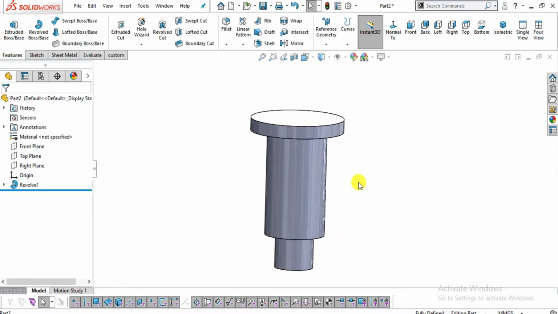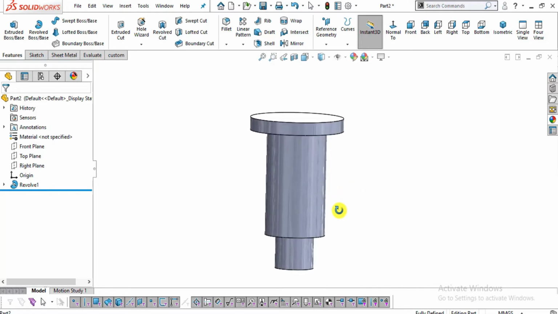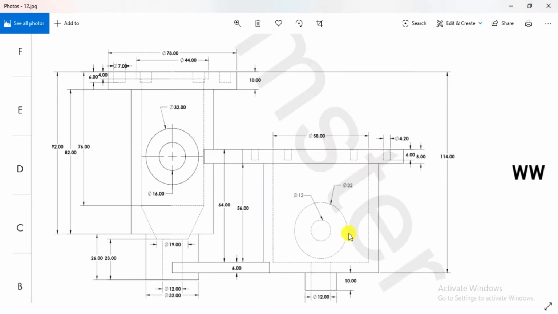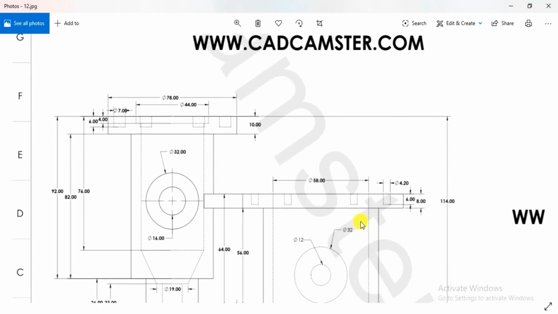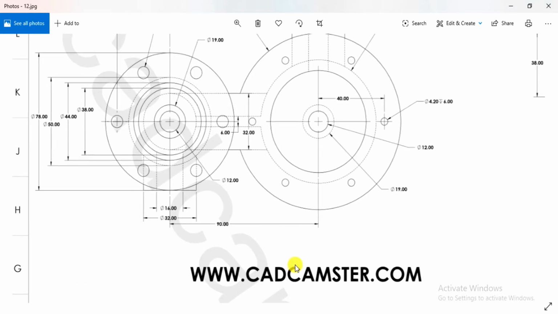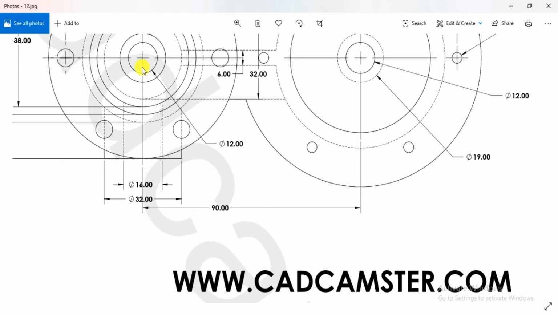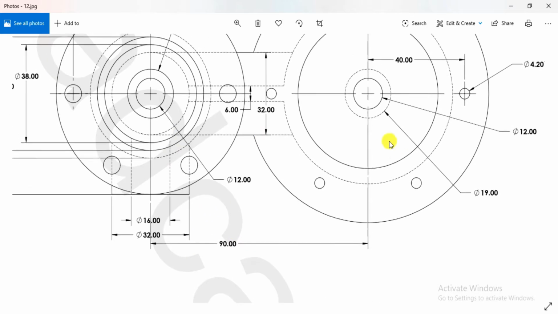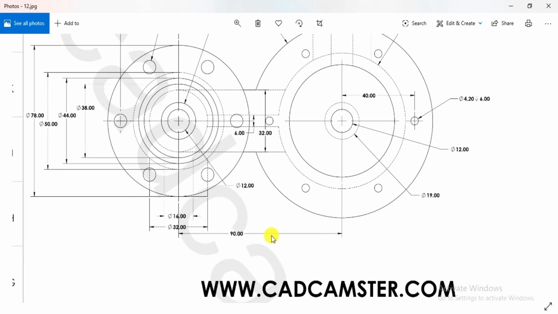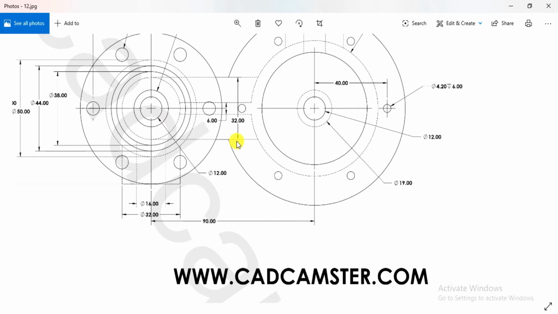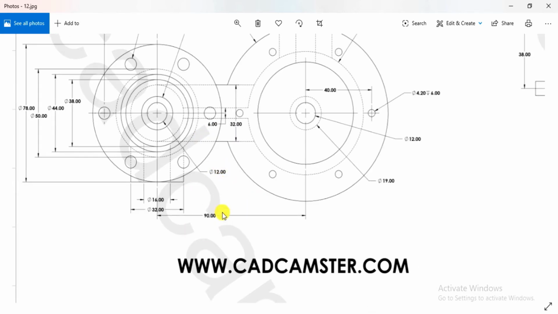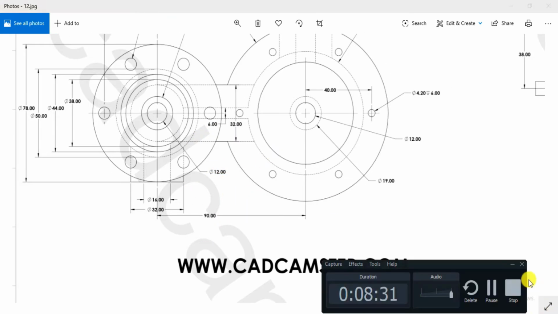You can see we have created the main body of the first part. Now I'm going to create this one. For that, I have to create a reference plane at a distance of 90 millimeters. You can see from this center to this center it is 90 millimeters. From this center to this center this is 90 millimeters. So I'm going to create a reference plane at a distance of 90 millimeters apart.